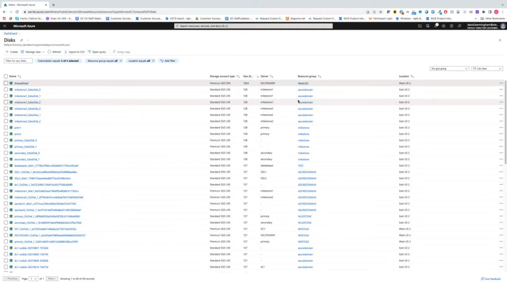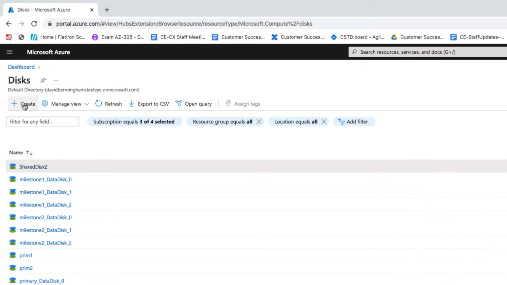All right, so now we're going to check out the Azure Shared Disk. In your Azure portal, you're going to go to the disk section, of course, assuming you already have a storage account created and in the same region as the nodes in your cluster. In this case, West US 2 is going to be the region. We're just going to go ahead and create a disk.